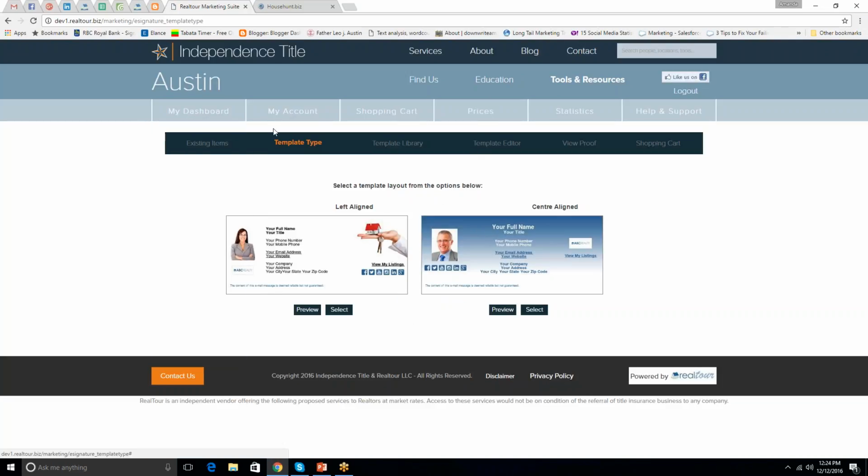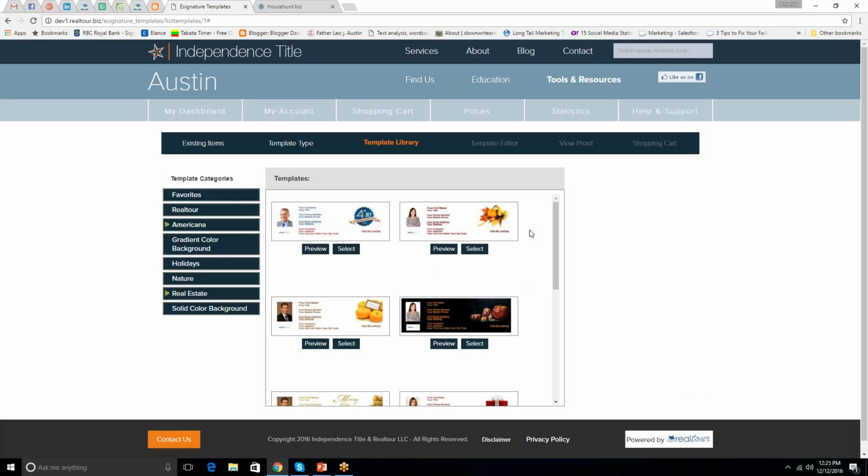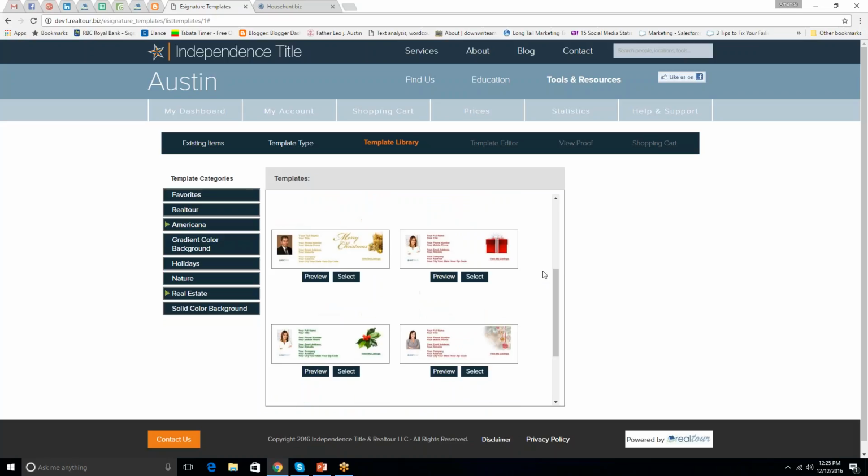So again, here's your navigation bar and here's your templates. This has two different options: left aligned and center aligned. You can preview. In this case, I'll select one. Again, you're getting your template categories here. We'll look at holidays again since it's the holiday season. We've got everything, even a fun little Halloween one.